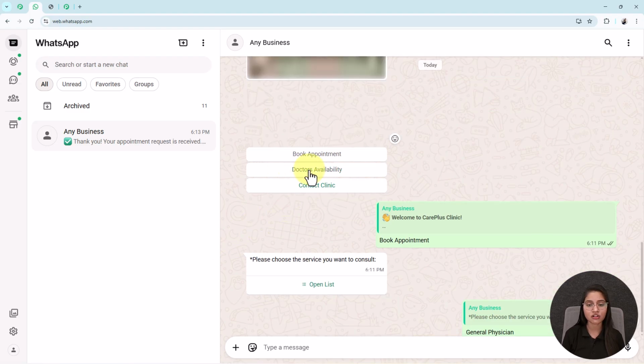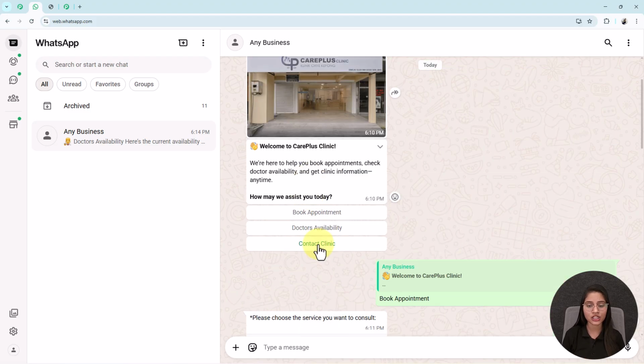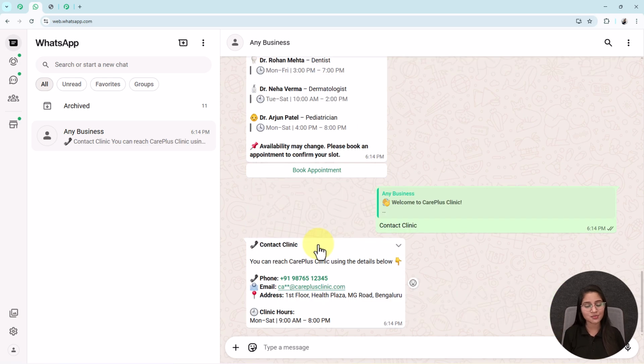Here if I click on this doctor's availability button, then it shares me the list of doctors including their timing too, and if I click on this contact clinic button, then the bot shares me the contact details.